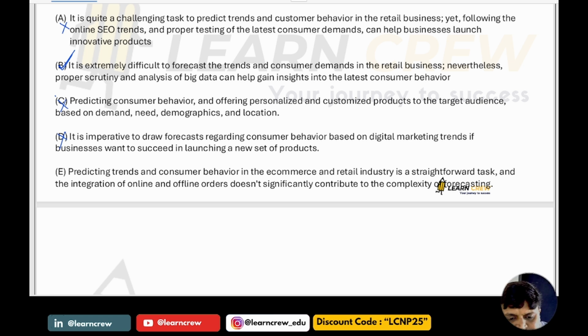So what about E? Option E. Projecting trends and consumer behavior in the e-commerce and retail industry is a straightforward task, and the integration of online and offline orders doesn't significantly contribute to the complexity of forecasting. So it is incorrect because it presents an overly optimistic and counterfactual view of the argument. The passage emphasizes the complexity of forecasting demand and consumer behavior in the e-commerce and retail industry due to integration of online and offline orders, high volatility and incredible amount of data. So option E is not an implicit assumption.